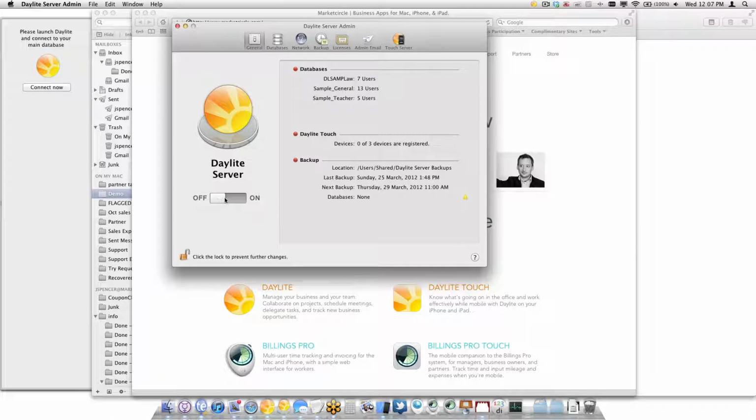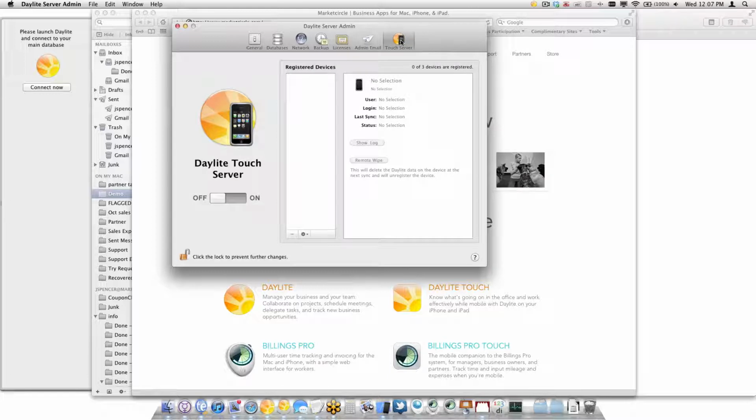But before we do that, I just want to jump over. Actually, let's toggle that. And just so that we can connect from Daylite Touch as well, I want to make sure that I've turned Daylite Touch Server on as well. Now, you do want to make sure that you're pointing the Touch server to the correct database, but that's all done during the setup of the Daylite Server Admin.